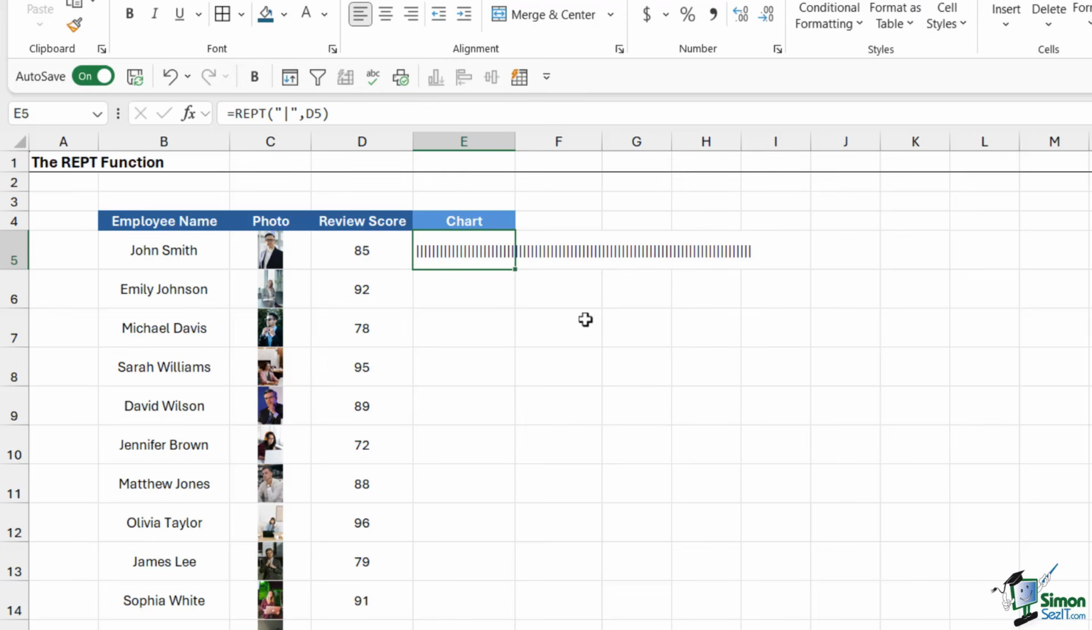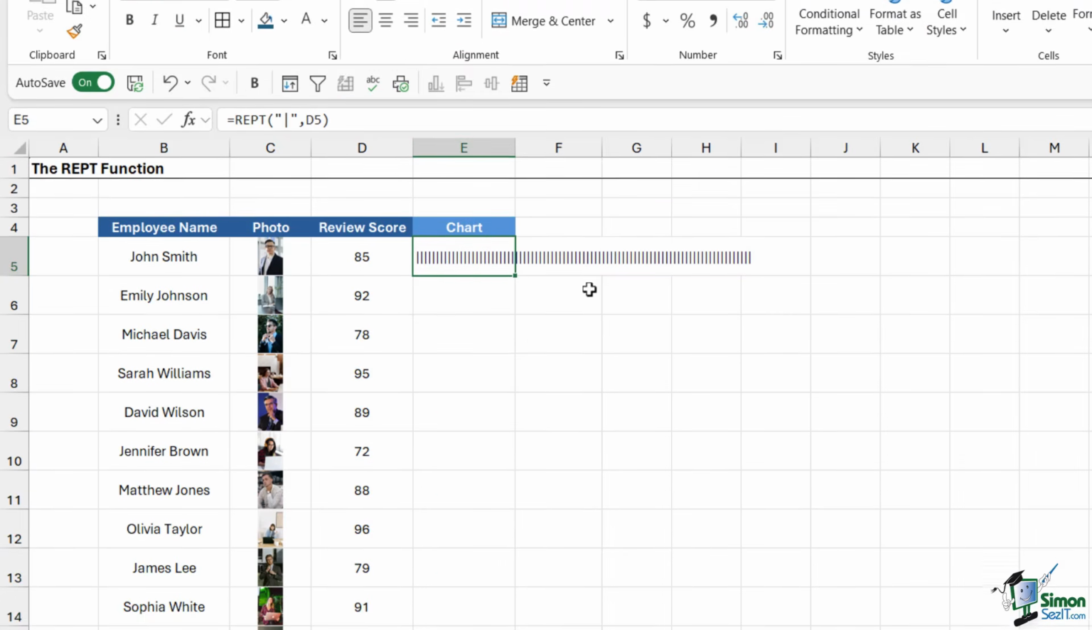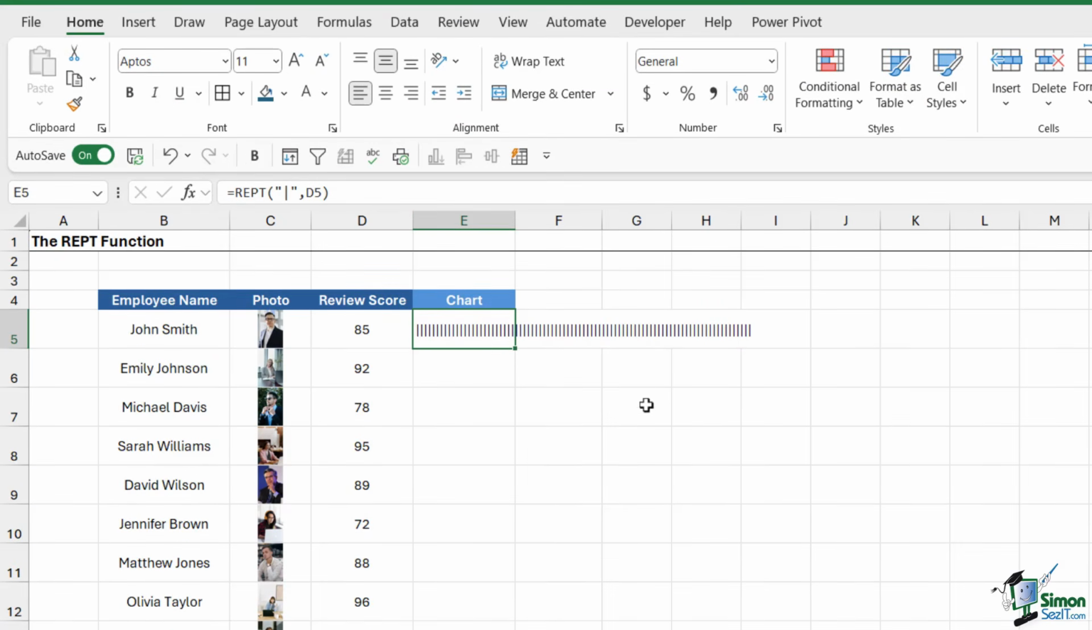Now you might be thinking to yourself, well, okay, but that doesn't really look like a bar. Well, this is where the magic happens. All we need to do is change the font, and this is going to magically turn into a bar. So if we go up to the Home tab, and I'm going to click where we currently have Aptos, and I'm going to change this to Playbill, and hit enter. Check it out, it now looks like a bar.